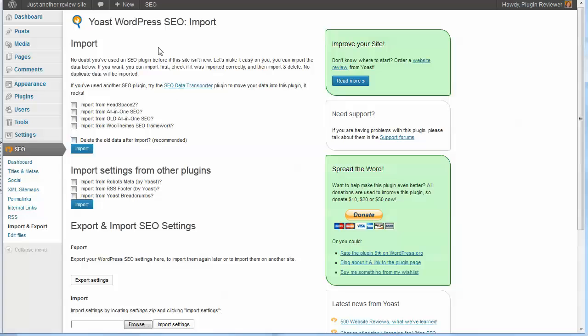Now, you can see just how many options there are and how complicated the plugin can be, and so it's really nice that he's included this import and export. And basically what you can do is you can import data. If you were working with another plugin and you want to switch, he makes it really easy. So you can import from any of these other plugins or frameworks.